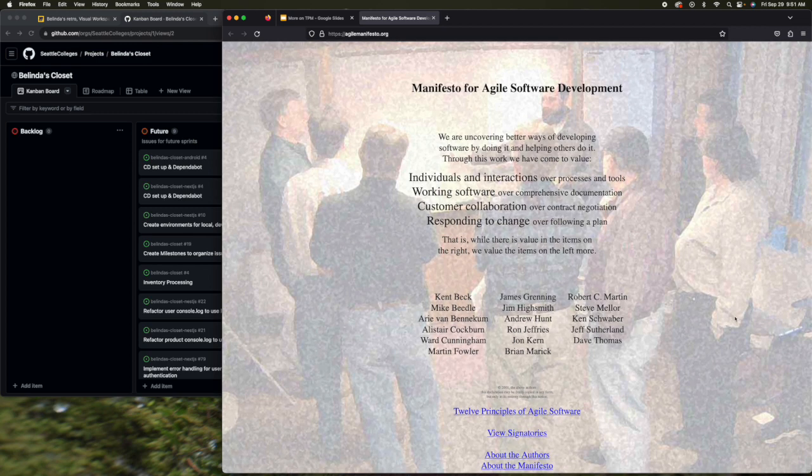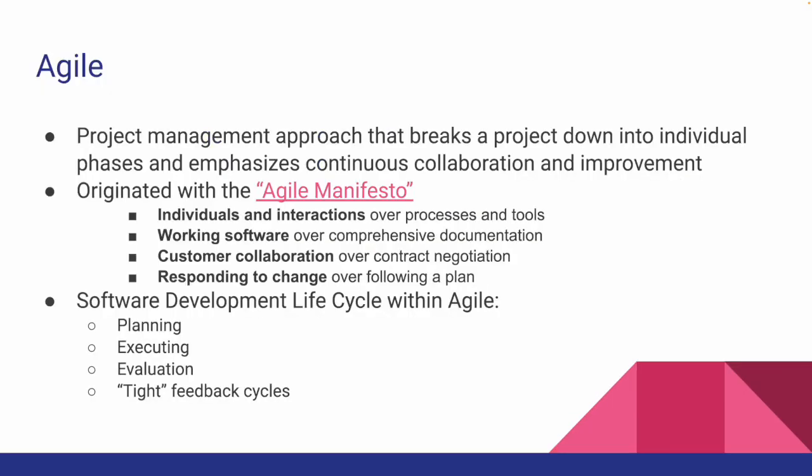About over 20 years now, developers have been following Agile software development, and it all started in the early 2000s with this manifesto. And there are 4 main tenets of the Agile Manifesto, which are as follows: individuals and interactions over processes and tools, working software over comprehensive documentation, customer collaboration over contract negotiation, and responding to change over following a plan.